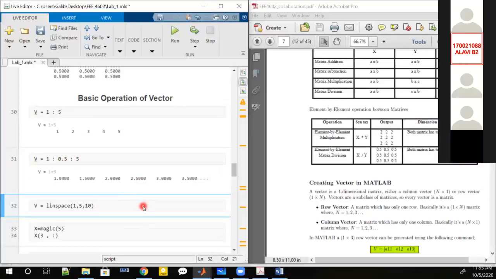Sir, if I use linspace. Yes, linspace. So what is the difference between the colon operator and linspace? This is my question. Sir, linspace will divide from 1 to 10 into equally spaced points. In the colon operator, this is also evenly spaced because it is determined as 0.5. But in linspace, it will automatically determine the value from 1 to 10.